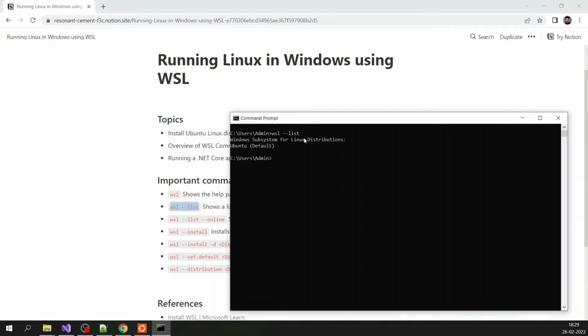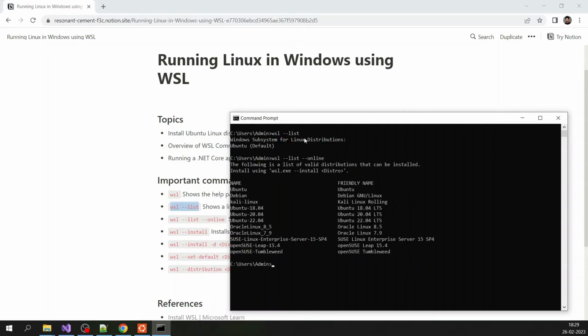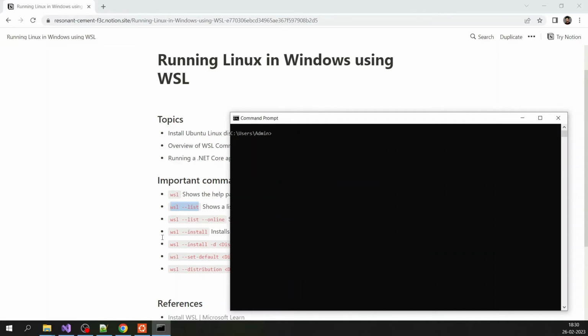The third command is WSL online, which will present you a list of distributions that you can install on this machine. This is very useful. You may require Oracle Linux or OpenSUSE or different kinds of Debian, different flavors for different kinds of applications. You can install them from one of the commands that I will show you in future.